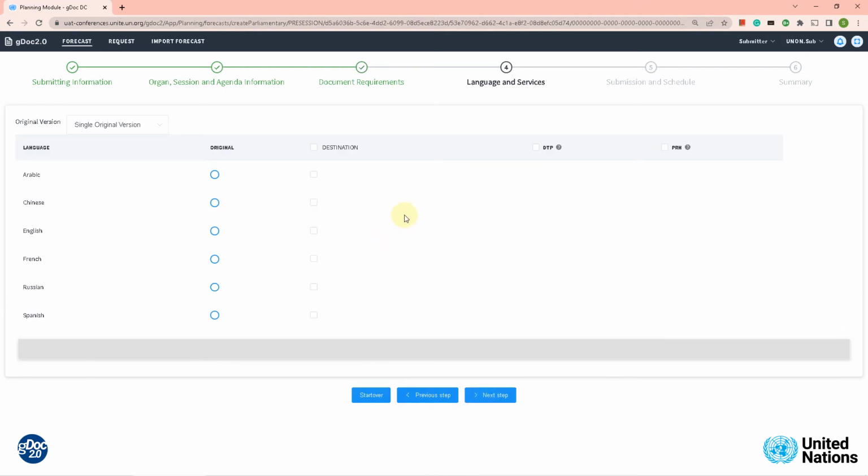And we're here in language and services. So we have a single original version. Let's not look at the other options we have here. We have the 3 options: multiple original version or a multilingual single version. We just have a single original version. So let's click on that, and our version is in English, and it's going into all languages. So let's click up here: Arabic, Chinese, French, Russian, and Spanish. Let's click next step.